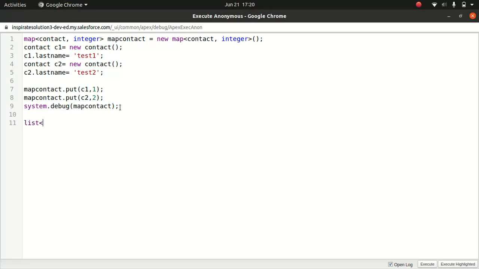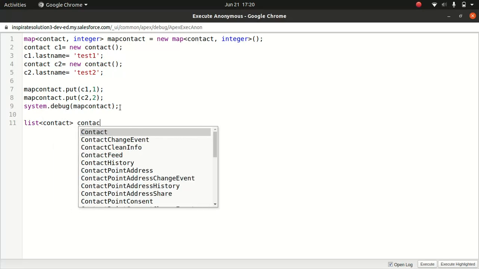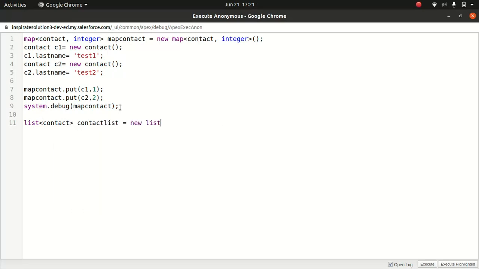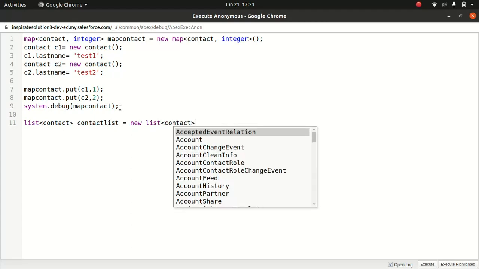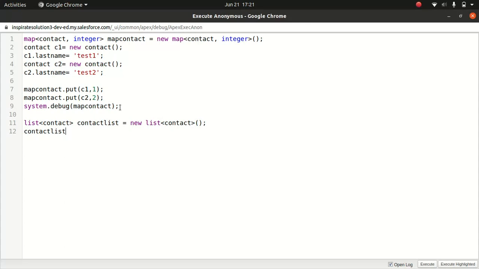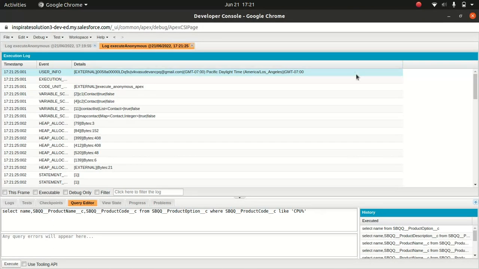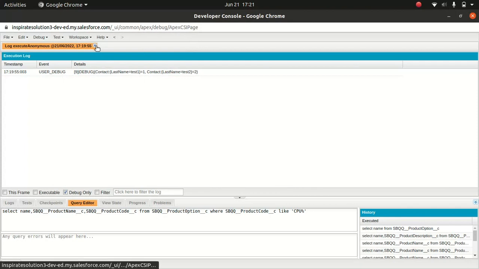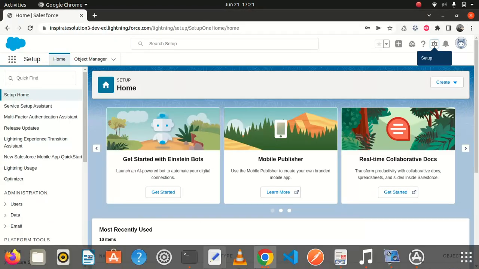So I created a contact list equals new List<Contact>, and then did contactList.add(C1), or I can do something like addAll with myContact.keySet. It's pretty simple. Let's see if it runs. It runs, no problem. All right, so I can close it. Okay, now what I'm doing next.